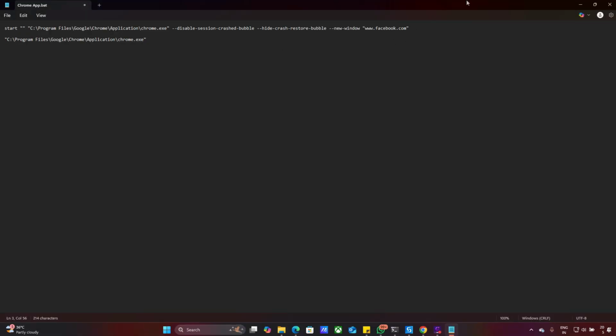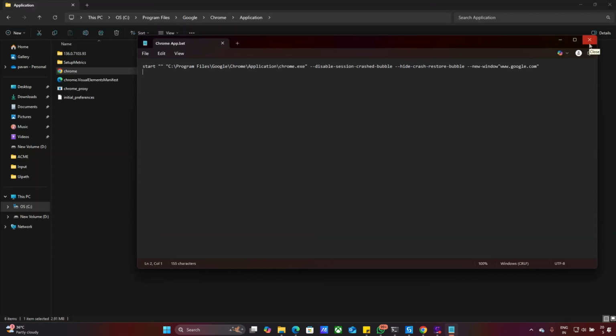After this we have disable session crashes. What I'm trying to say is that already one session has crashed, so avoid that session and hide the crash restore bubble, which is where you get that restore option. I'm saying to hide that restore bubble, and you can take a new window, and I'm giving the path as facebook.com. If you want, you can update this to google.com or yahoo.com, whatever you want, and then run it. Now I'm closing this bat file. One more thing: this should be saved in the format of a bat file, then only can we execute it.